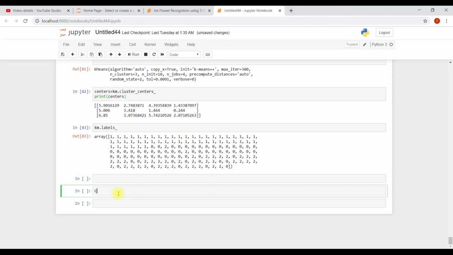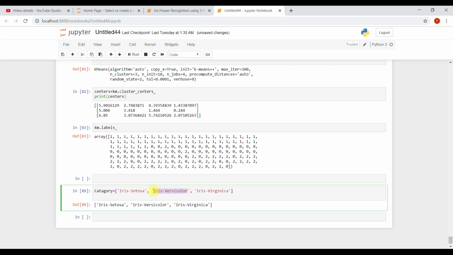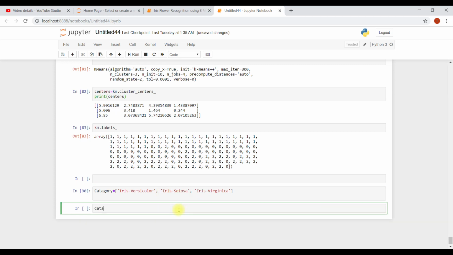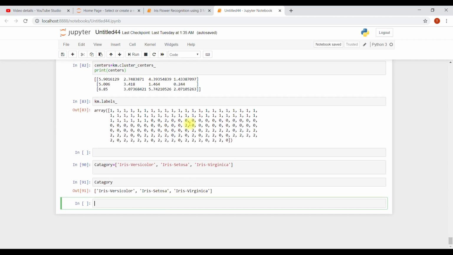Now we know what our categories were, so let's give names according to that. I'm just giving the names. There you go. But Iris versicolor should be here in this case, and Setosa. Now see, Iris versicolor is first, Setosa is second, and Virginica is third. Let's go further.